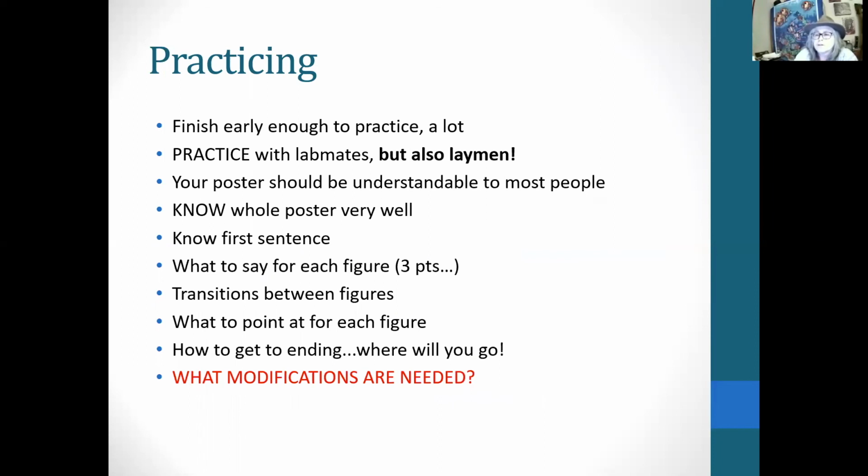If you only practice with your lab, you could be using so much jargon. Have a lay person who's going to say, wait, I don't know what you're talking about. Stop, wait, what? Define that. What are you talking about?